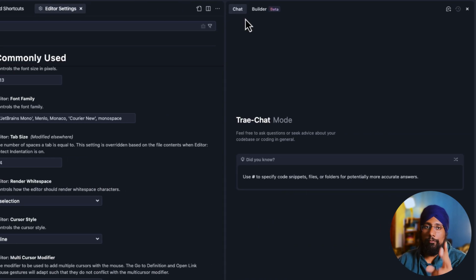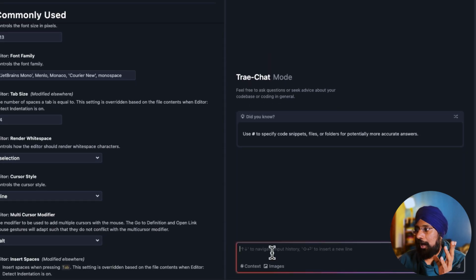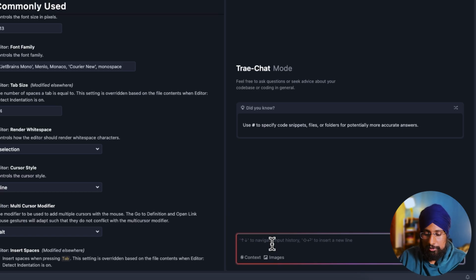On the right side you have 2 options, the chat and the builder. So let's ask Trae which language they are specialized in.